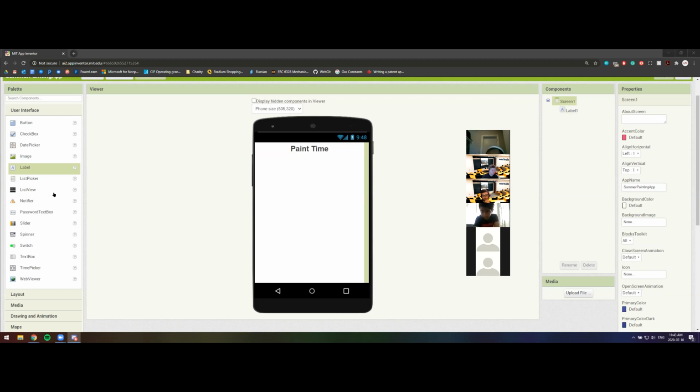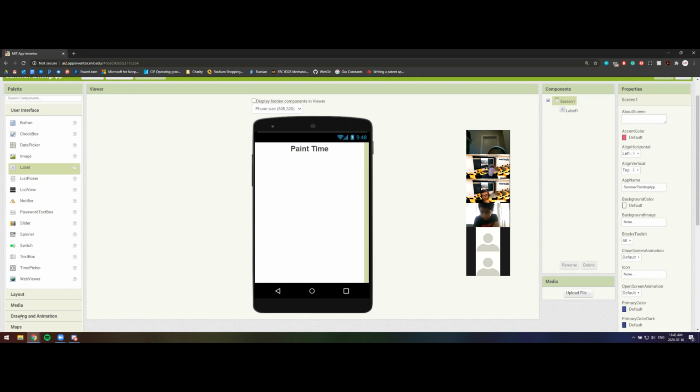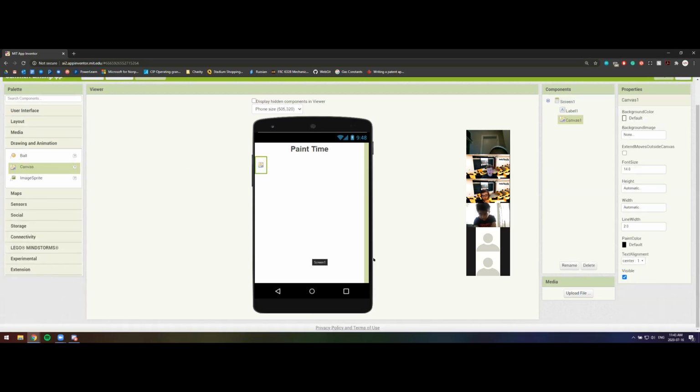I think the next part that we need to do, to actually allow us to draw anything, is to go under drawing and animation, throw a canvas out here, and set both height and width to fill parent. So it's going to take up all of our remaining space.